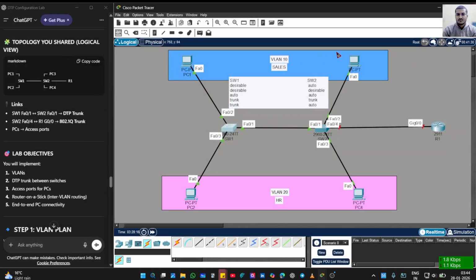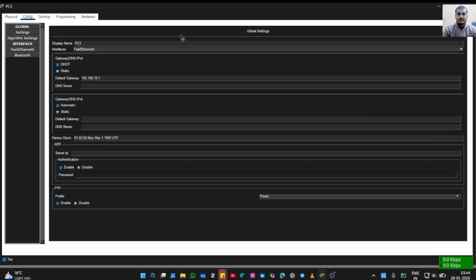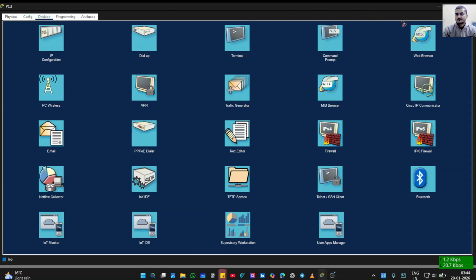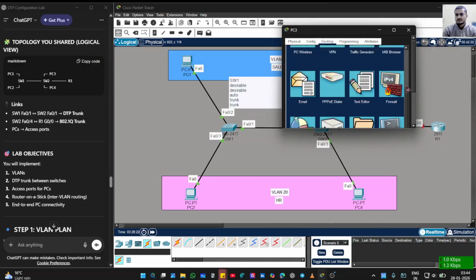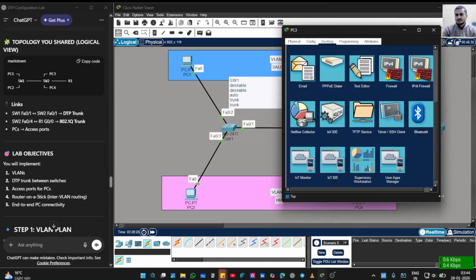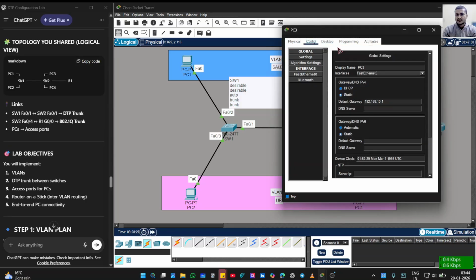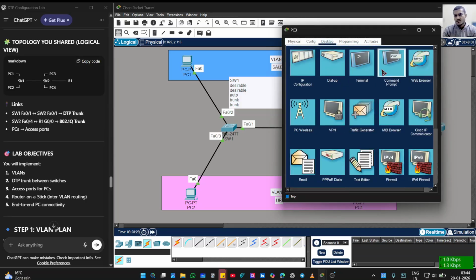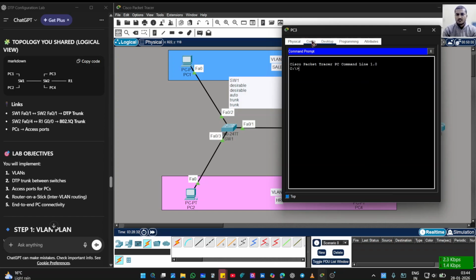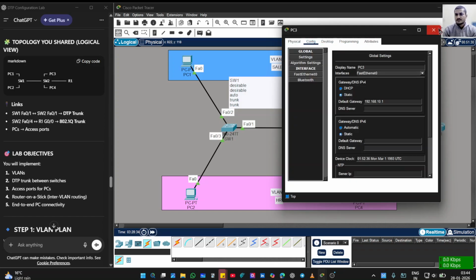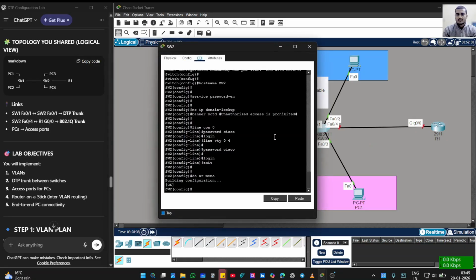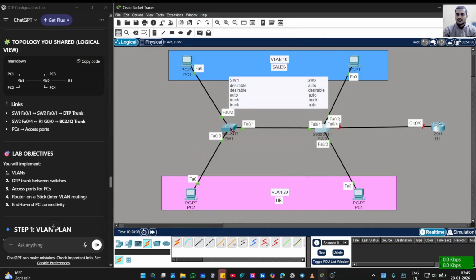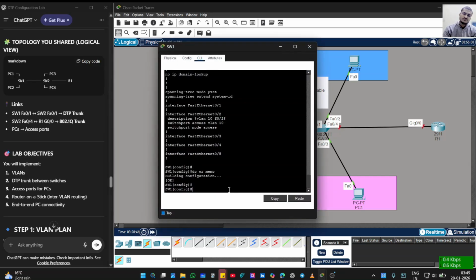Okay, now on both sides we have to do the same thing. There's nothing rocket science or anything like this. Okay, what I'm doing, on one single switch I can do both sides.